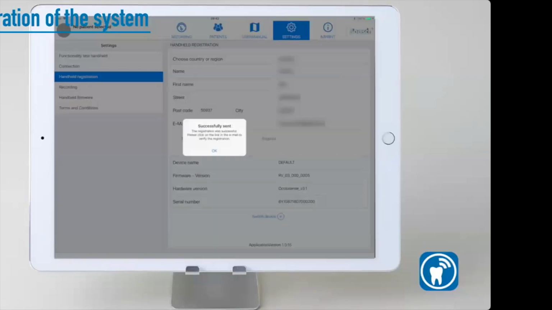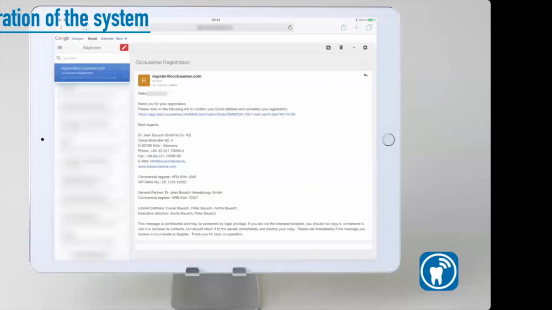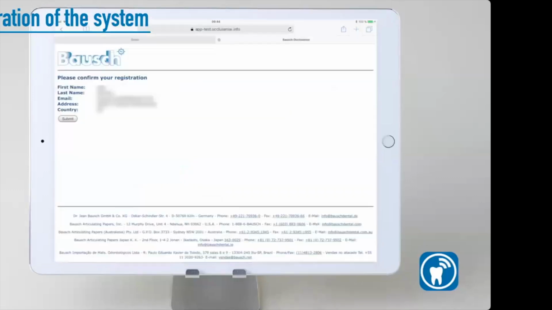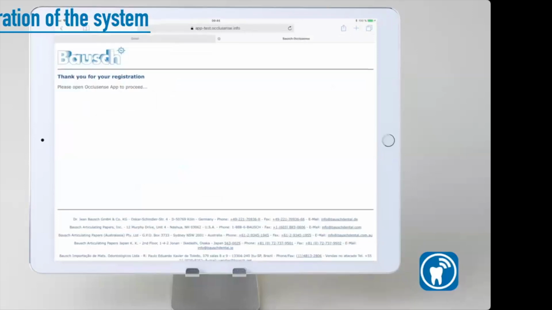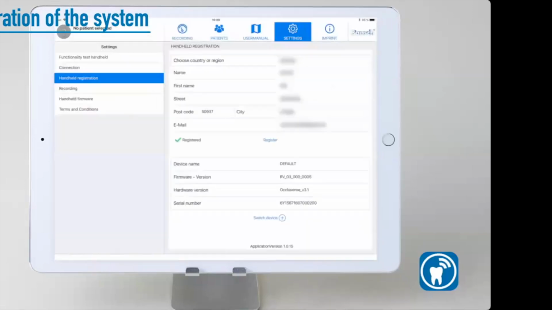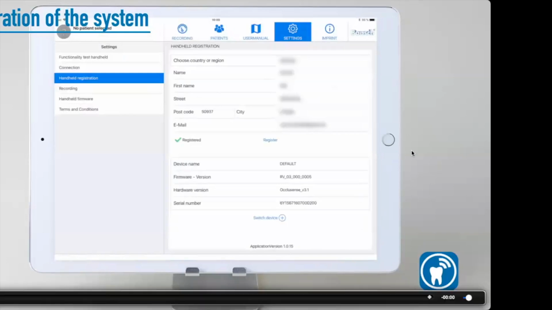A confirmation email will be sent to your email address. Open the email and press the confirm button. If your registration was successful, a green tick will be displayed. And that's the registration of the system done.